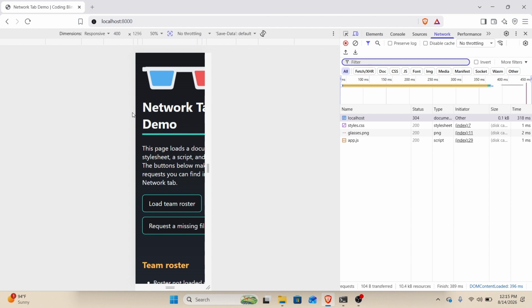Network grouping clickable load colon 396 milliseconds. All right, so I'm gonna hit up arrow a couple times to let you read the few things, and then I'll talk about them. DOMContentLoaded colon 396 milliseconds. Finish colon 389 milliseconds. 10.4 KB resources. 104B transferred. 4 requests. Application space.